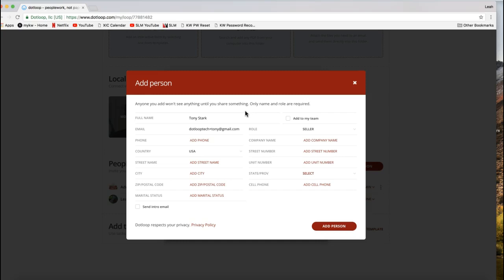We only want our clients to see what we choose for them to see, right? What we share with them, we want them to be able to see, not everything in your loop. So please make a note to never click this add to my team button if you are adding a client to your loop. Now, this is a really handy tool. Let's talk about when you would want to use it.